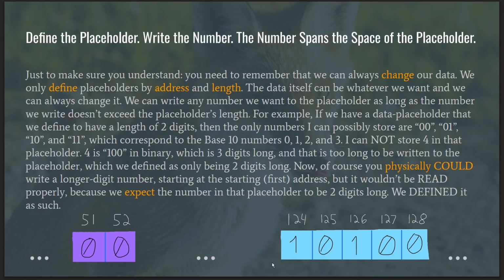We can write any number we want to the placeholder as long as the number we write does not exceed the placeholder's length. For example, if we have a data placeholder that we define to have a length of 2 digits, then the only numbers I can possibly store are 00, 01, 10, and 11, which corresponds to the base 10 numbers 0, 1, 2, and 3, just for your knowledge. I cannot store the number 4 in that placeholder. 4 is 100 in binary, 3 digits long, 100. That's too long to be written to the placeholder, which we defined as only being 2 digits long.